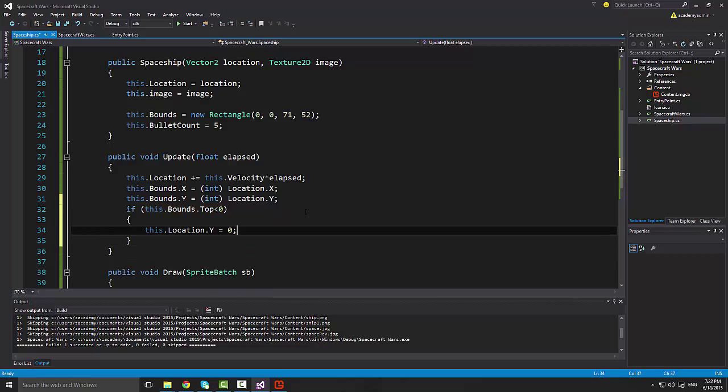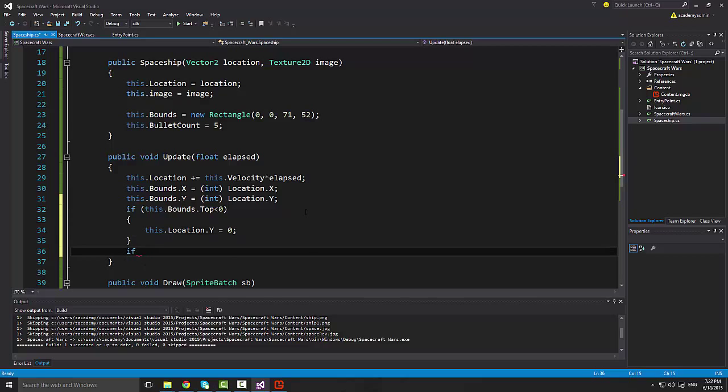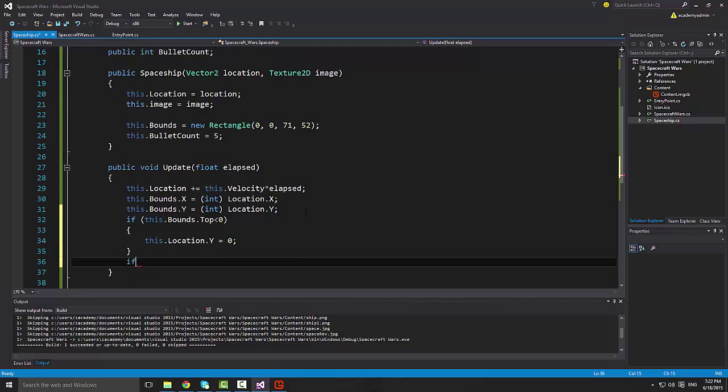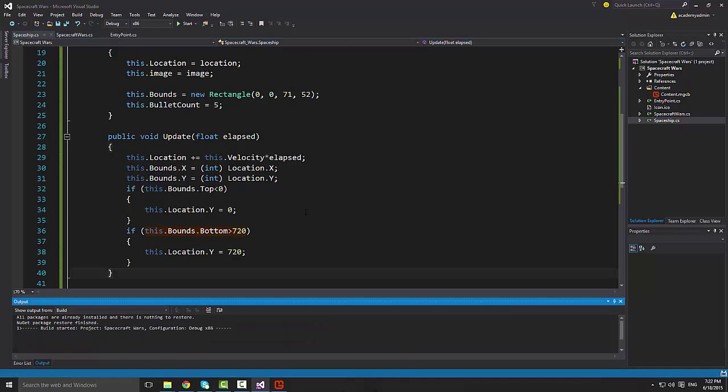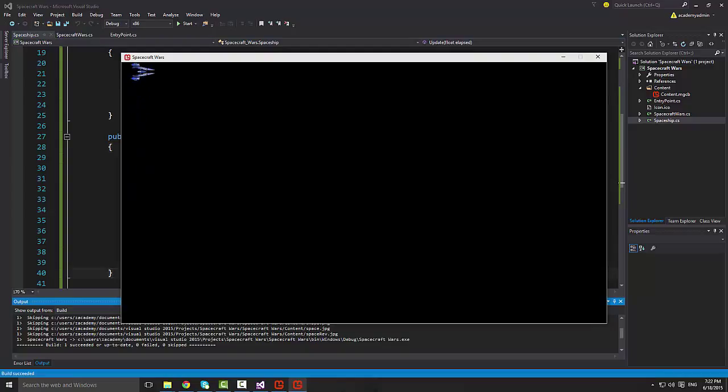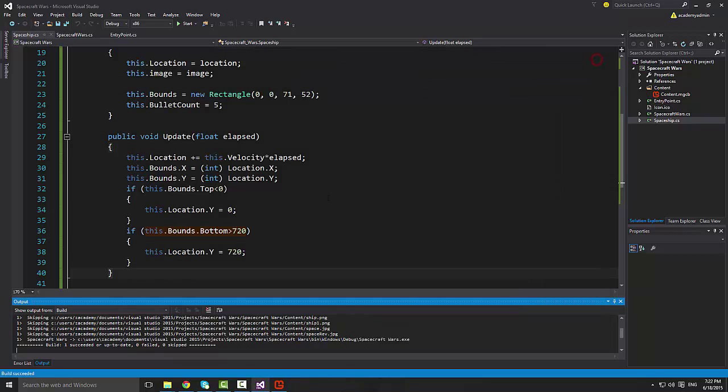And the next thing is, if this dot bounce dot bottom is bigger than 720, then I want to say this dot location dot y equals 720. And now if I run this, it should be fine. Okay, so here we are stuck. I can't get any more up in the screen. Down here we kind of get hidden and something happened, which is why we have to fix it.